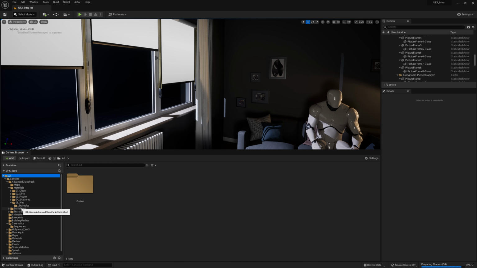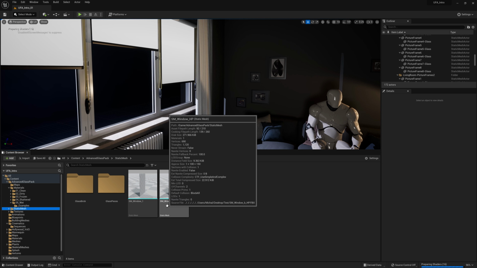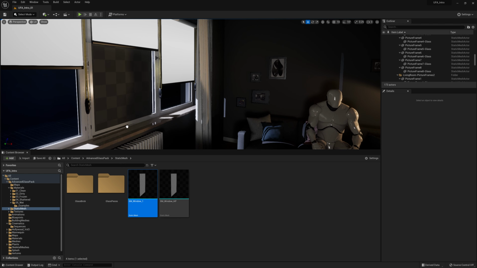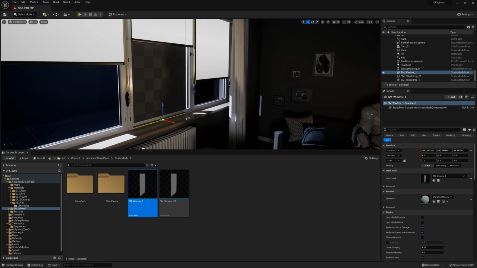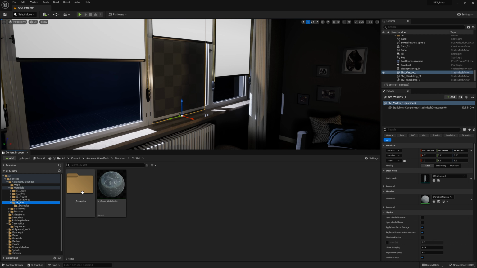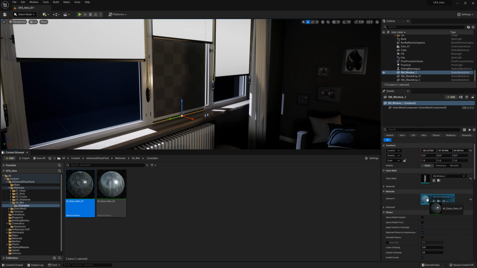So let's go back to our static mesh folder inside the advanced glass pack, and we'll grab out one of these windows and drag it in. So just window 1 should do. So you'll notice it doesn't have the material applied to it. So we're going to go over to our wet folder and examples. And we're going to drag in M_glass rain.